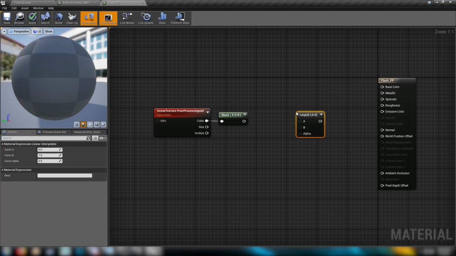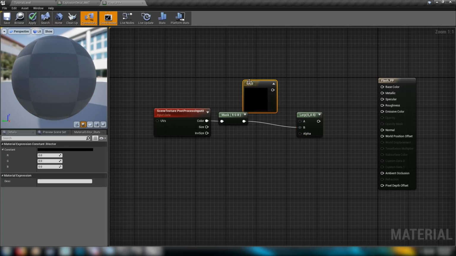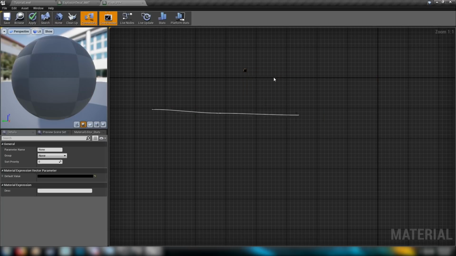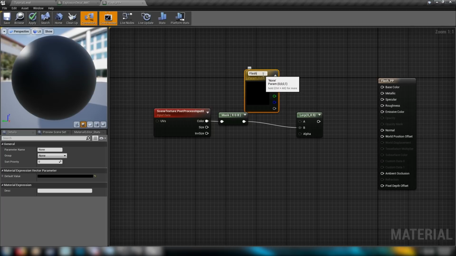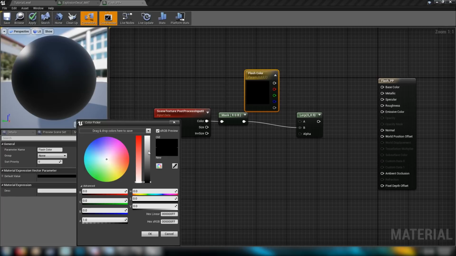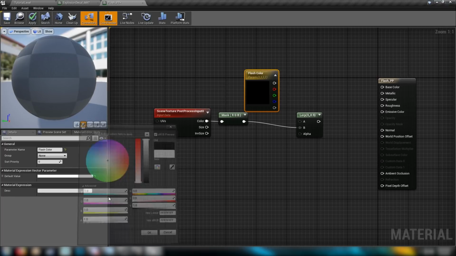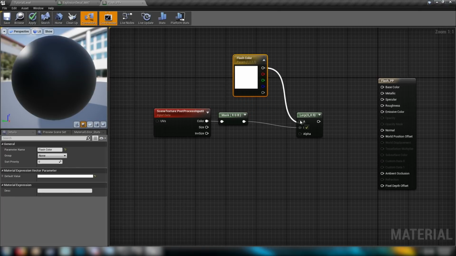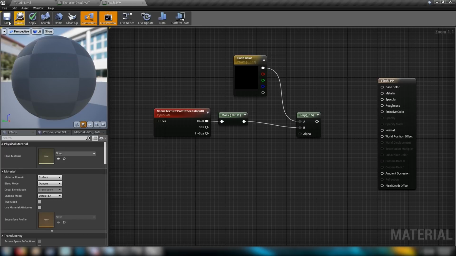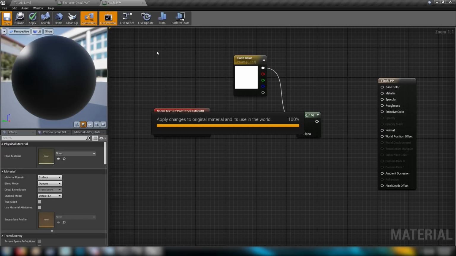Out of this, we'll hold an L and click for a lerp, make this our B value, make a new 3 vector, right click this, convert to parameter, call it the flash color. And for the sake of just a flashbang effect, we're going to make it solid block white. And this will make our A value. As for the alpha, let's just hit save on this for the time being.